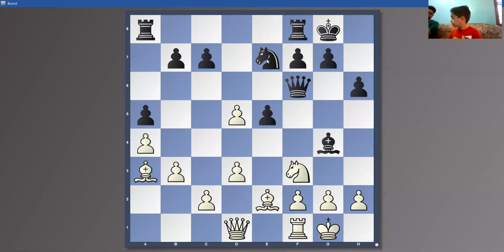Okay, so now as you saw, I saved everything, but this was a very good calculation. So now continue. Think for white. How will you continue?